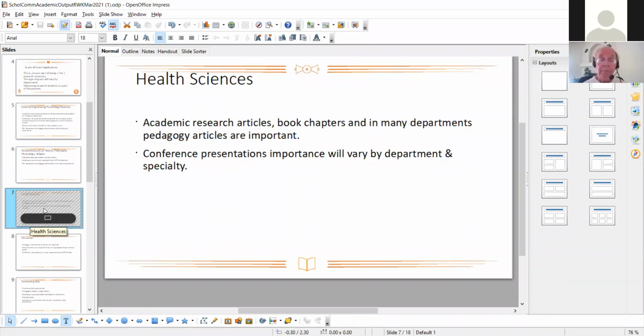That's important. In health sciences, it's academic research articles and book chapters, but in many of the health science departments at UTEP, pedagogy articles are quite important, okay? You're teaching people how to do physical therapy. Hey, that's something really important. You're teaching specific nursing skills. Pedagogy articles can be quite important in there.